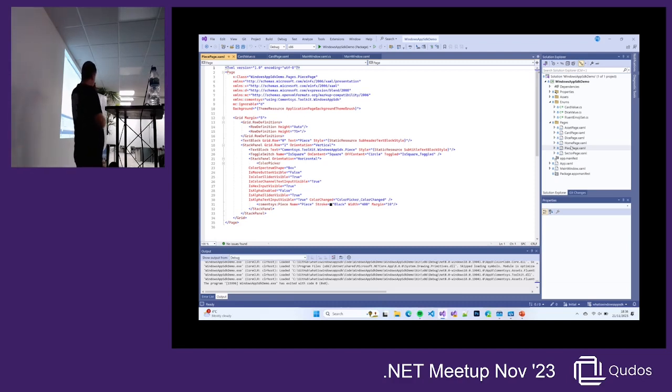So if you are doing Windows App SDK and you're wanting to create something based on a MAUI example, you will have to change your markup accordingly. But luckily for individual things like a text block, that's going to be the same. A button's going to be the same, so it's not going to be too difficult, but it's something you'll have to do.